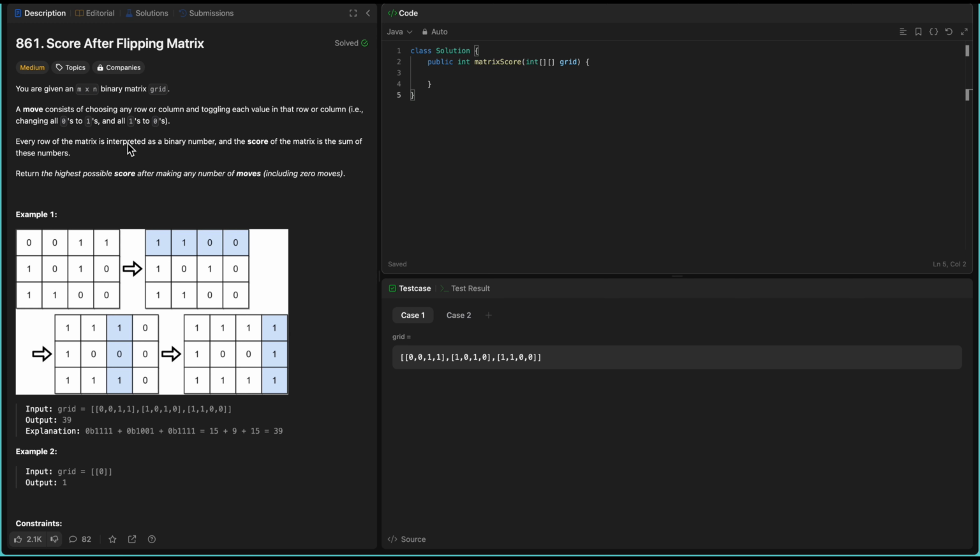Every row of the matrix is interpreted as a binary number, and the score of the matrix is the sum of these numbers. So for example, this is the first binary number we can see, right? This is the input matrix, all containing 0s and 1s.